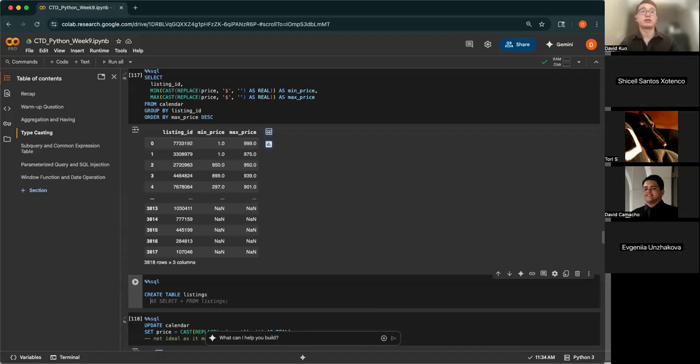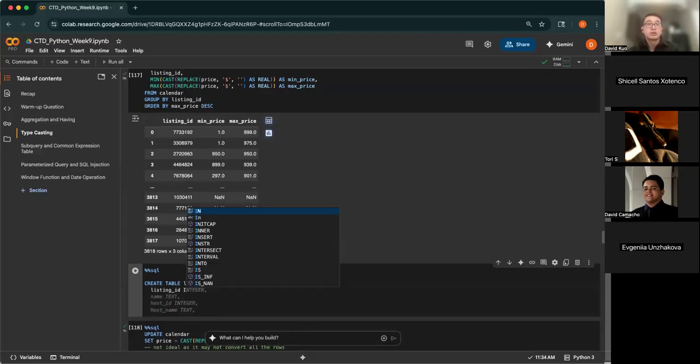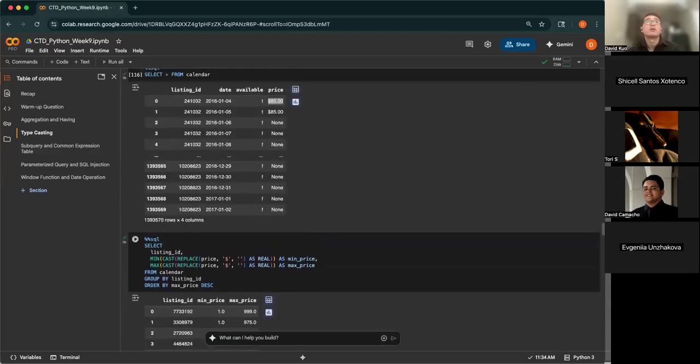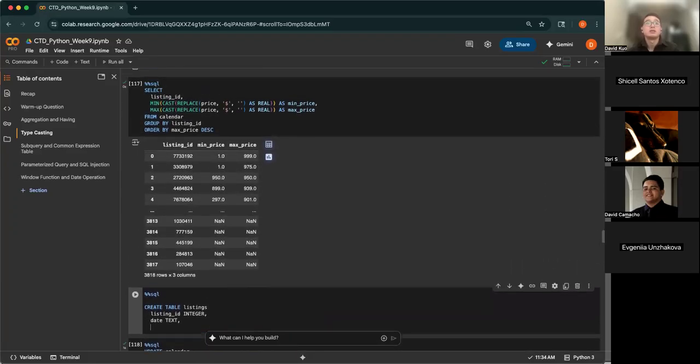And then something like select from. This is a CTAS statement, but before that, you should try to enforce the schema of this table. Let's see, you should try to specify listing ID as, let's say, integer, and then the date as text, and so on and so forth.